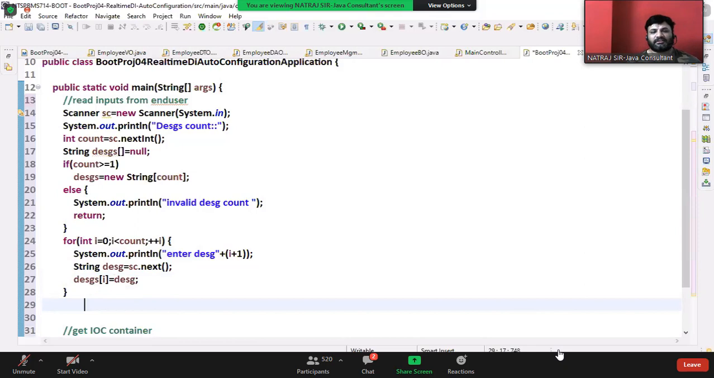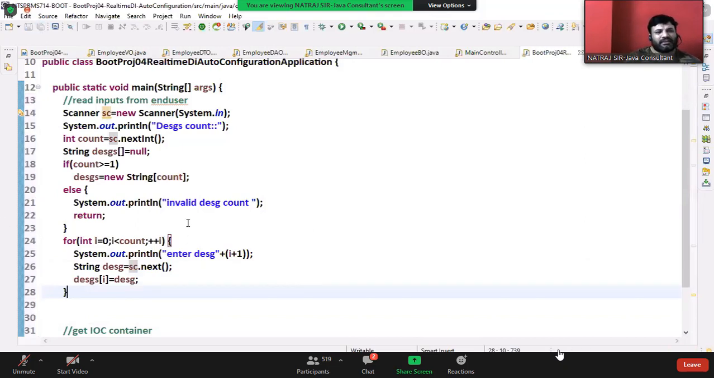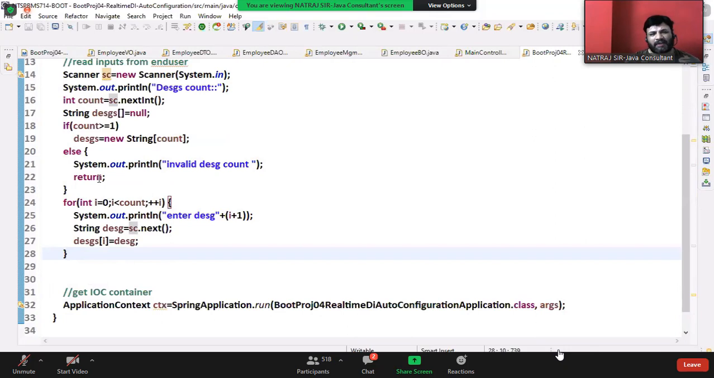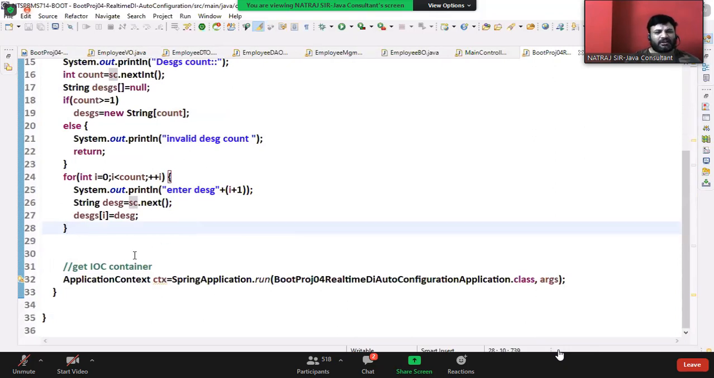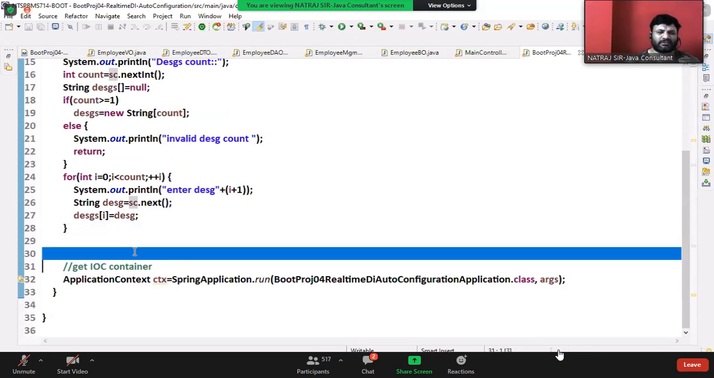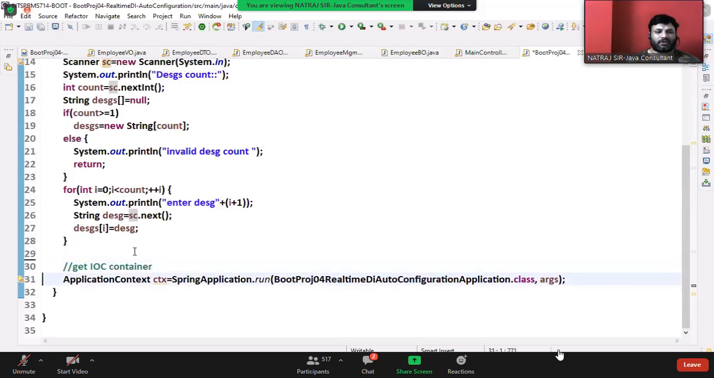So at the end we are ready with what, guys? At the end we are ready with the array of designations. What do you say, guys? Okay, now I am ready with this one. Get the controller class object.